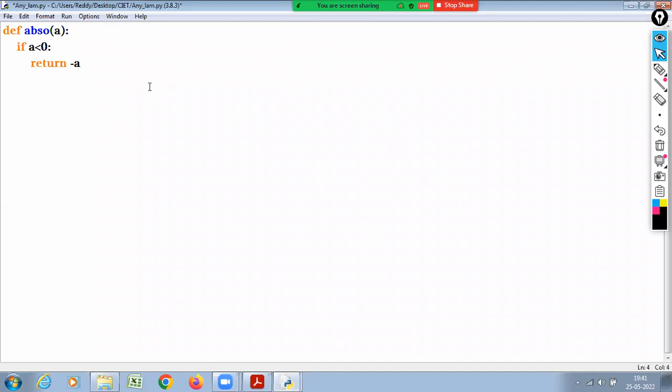And you will check it out. Else if a is greater than 0, then return a. And finally else, it should return 0. It's enough. It doesn't return none, you may use the 0. Like this you will use.